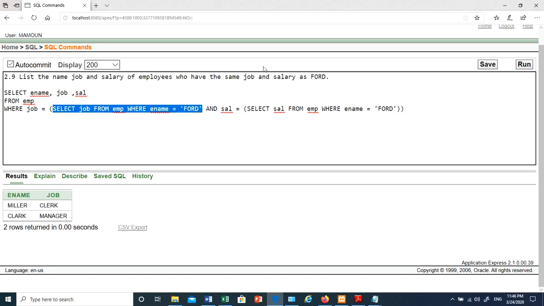Okay, but they don't only mention job. They said job and salary. So I have to mention also salary. Salary equal what? Select sal from emp where name equal Ford. Meaning the name is Ford, the job is the job for Ford, and the salary is the salary for Ford.